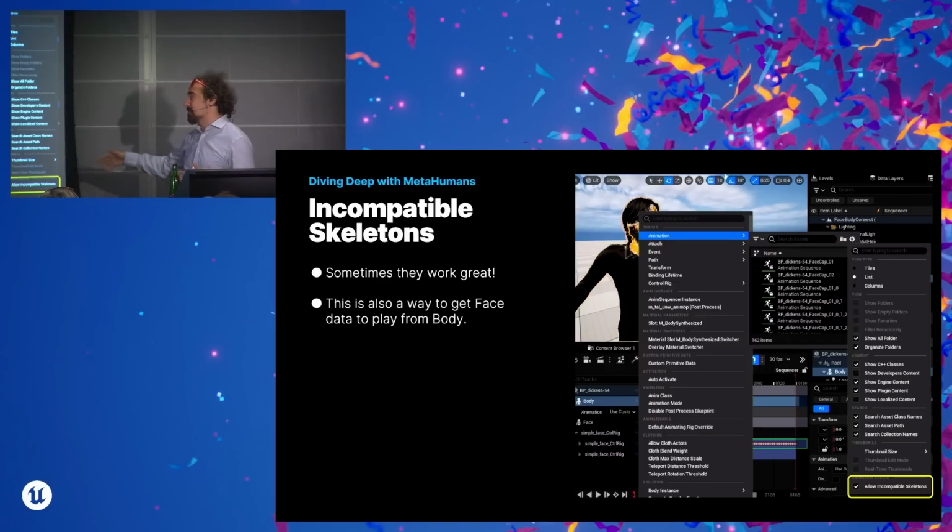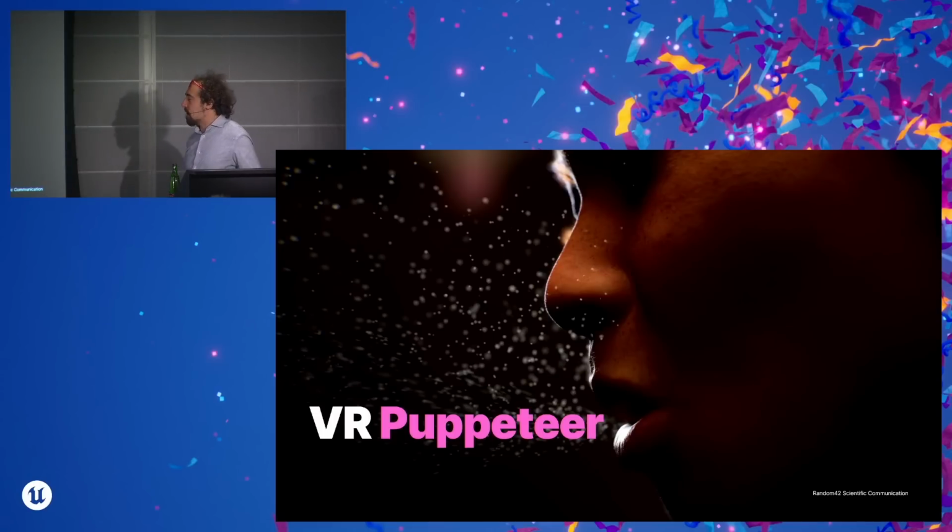But that can also cause problems. So certainly if you are having issues with an animation, make sure that you are not actually forcing an incompatible animation to work with your skeleton. I think it's good that it's off by default.